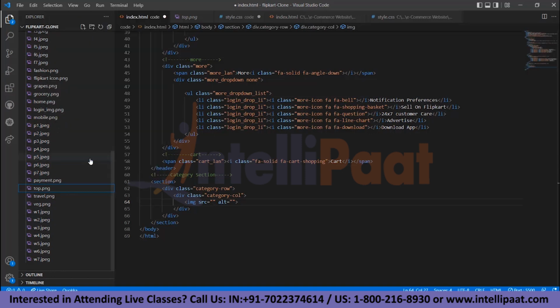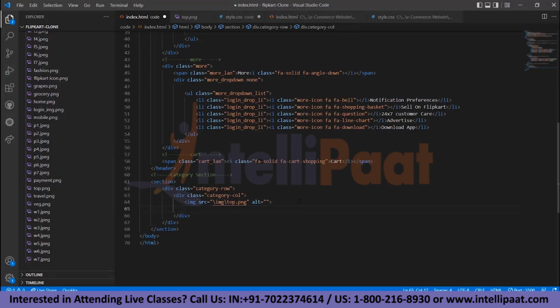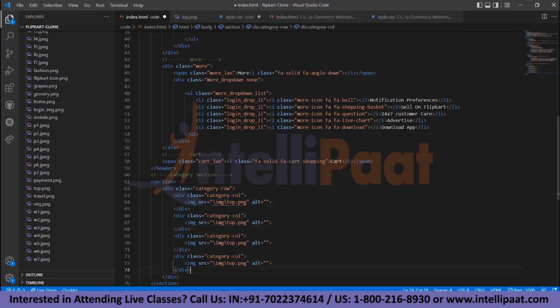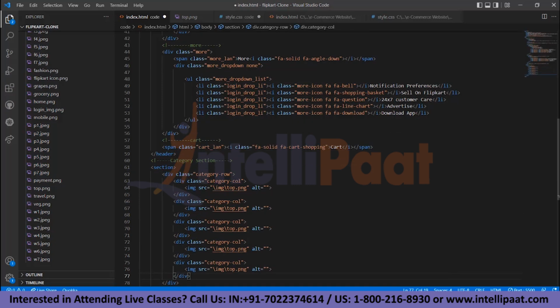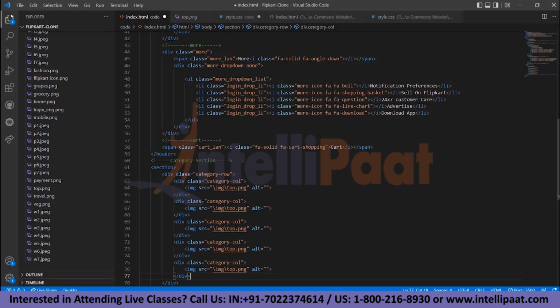So just copy the relative path and paste it here. Now give some backslash before img here, as you can see. So we need to add a div class again, drop down. So what we have to do, at first we need to copy it 6 times, so that we can add 6 to 8 times, so that we can change our category.